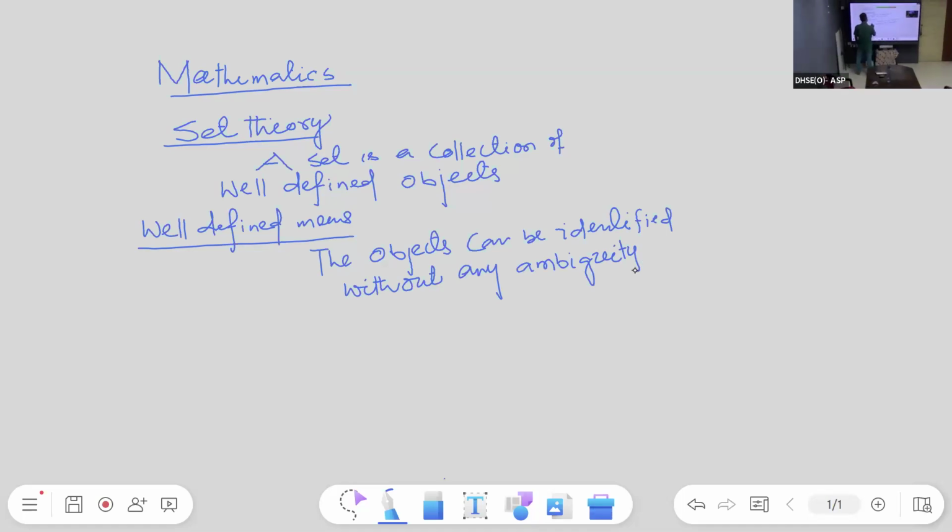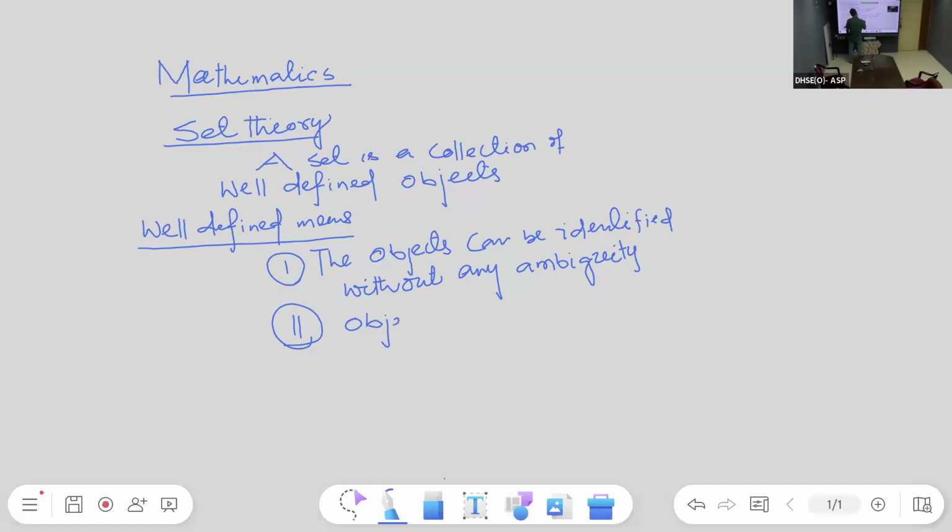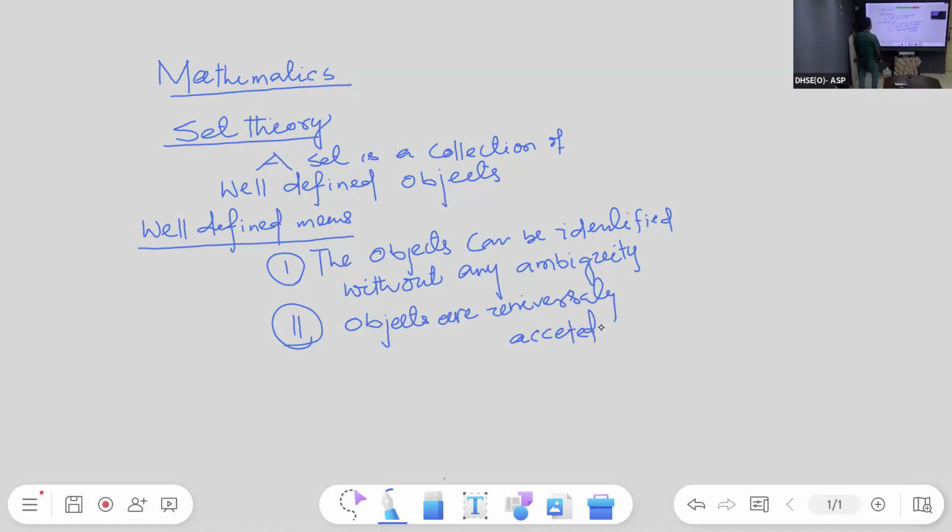That is the first condition. The second condition: objects are universally accepted. A set is a collection of well-defined objects.